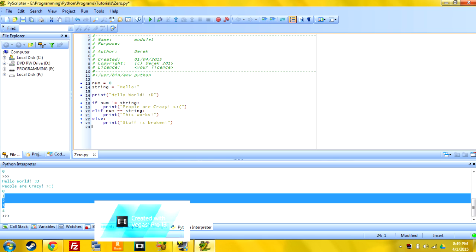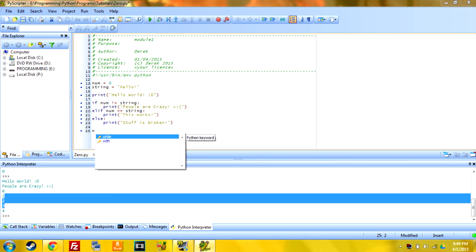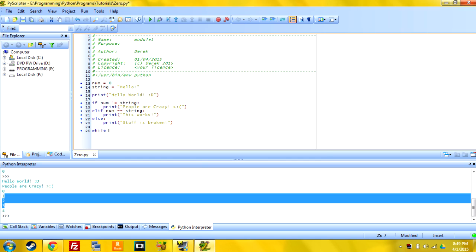So I'm going to be talking about loops this time. The first loop is called a while loop. How you type it out is just while and then num or some other variable, not equal or equal, and there are other operators besides that. You can use greater than or equal to, less than, or less than or equal to.